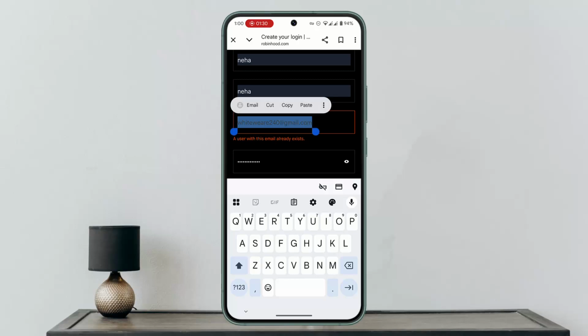And you must be 18 years old to open a Robinhood account as well. And that is how you could go ahead and set up a Robinhood account.